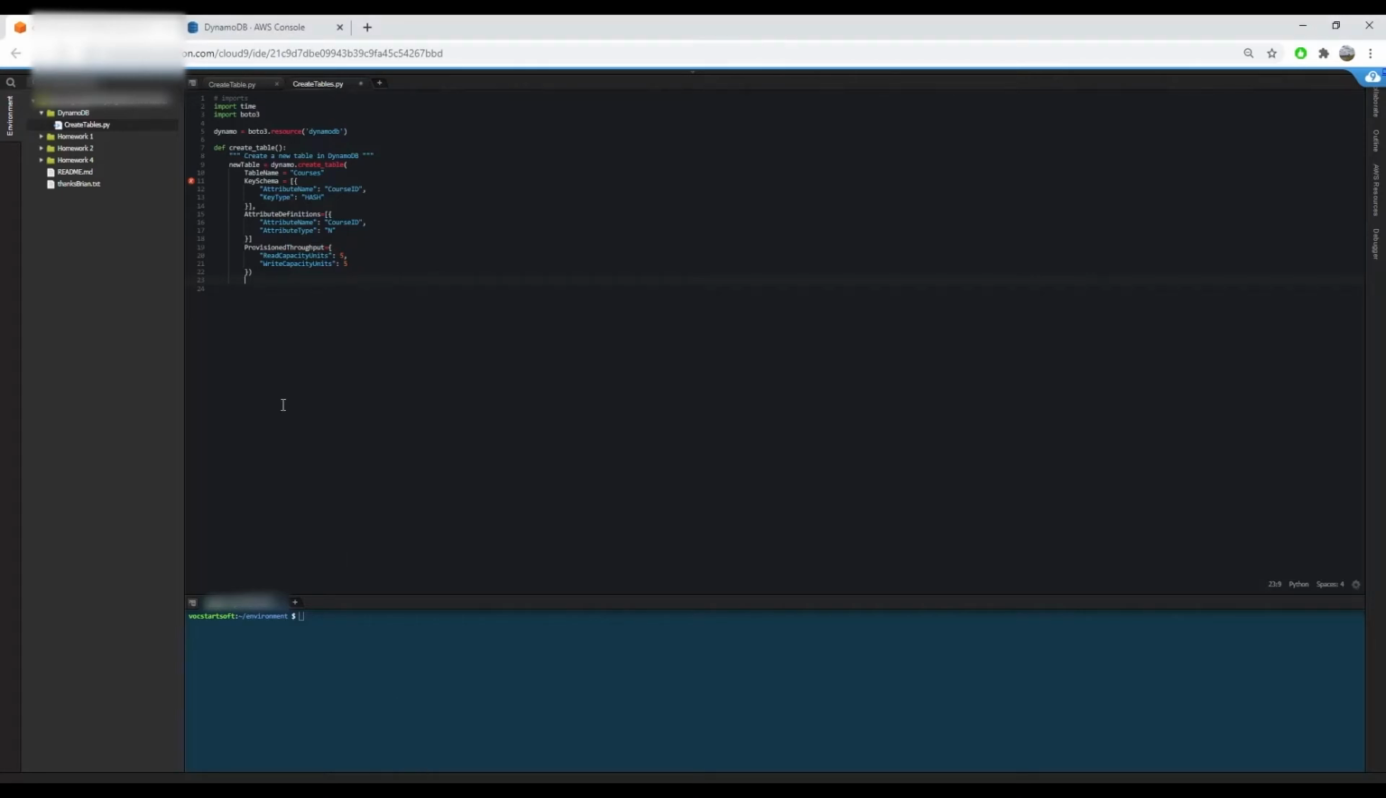So we can define a new function. I'm going to define add_items. And in here we will add items to the recently created table. It's always great to comment your functions.